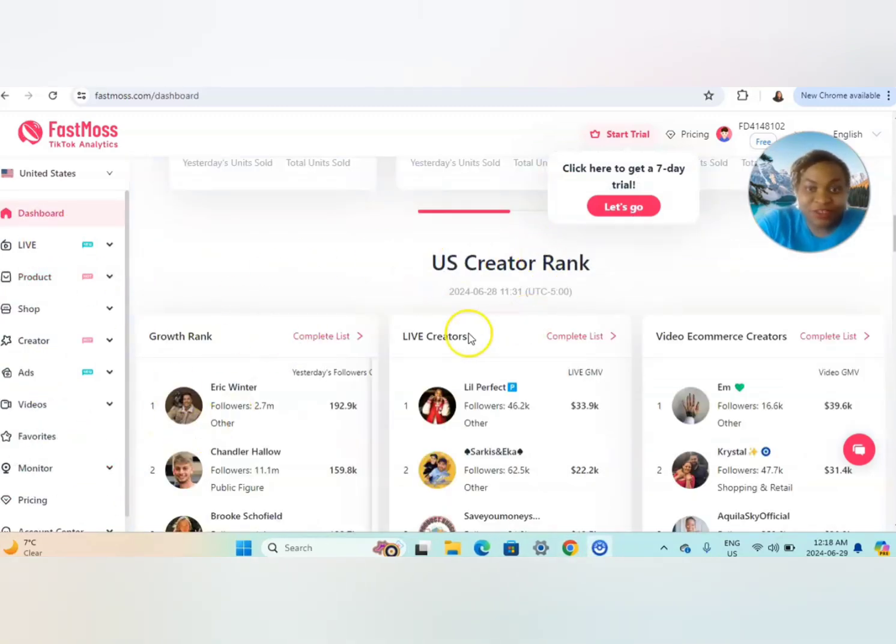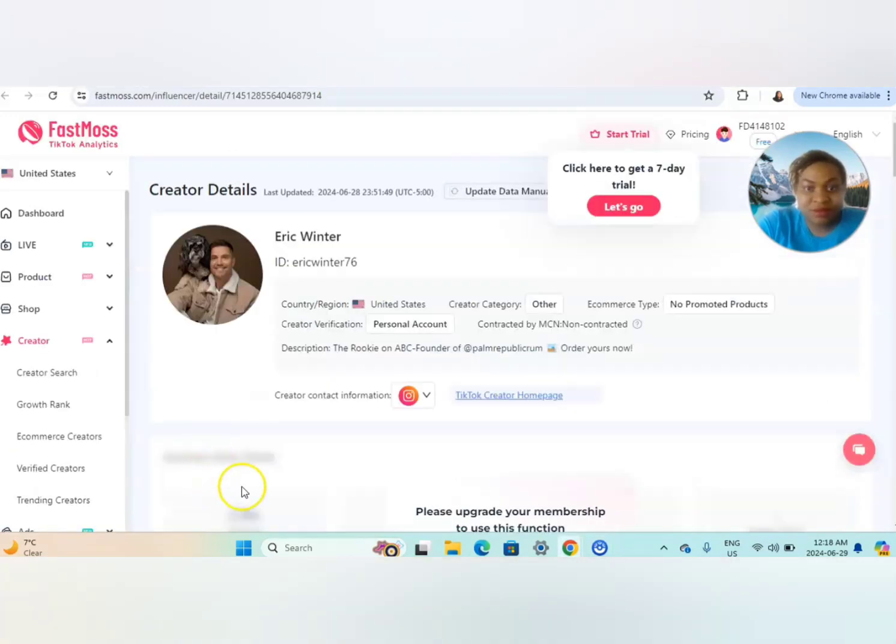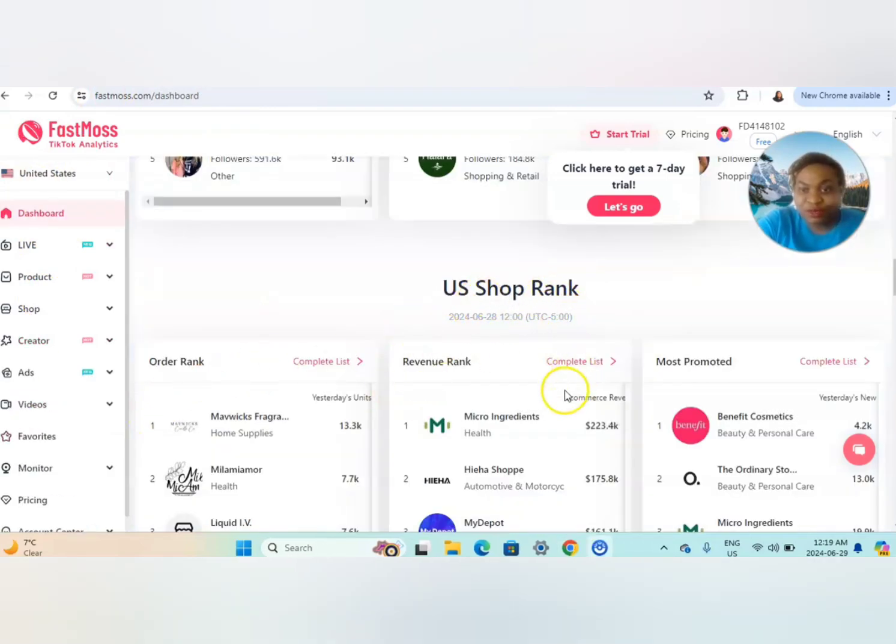So if you're looking for any creators, this is the US creator rank. As you can see, Eric Winter has 2.7 million followers, right? So you can also check his status and everything. If he's selling something, just check your favorite creator. Then this is the US shop rank on TikTok Shop. As you can see, e-commerce revenue 223.4K.